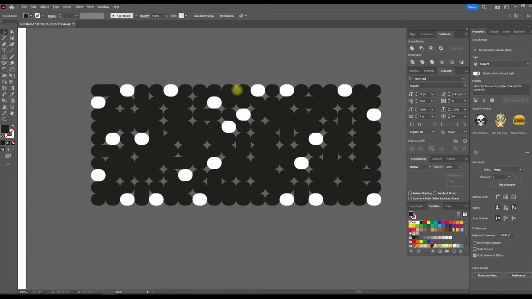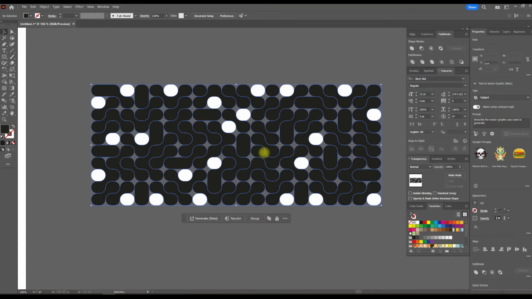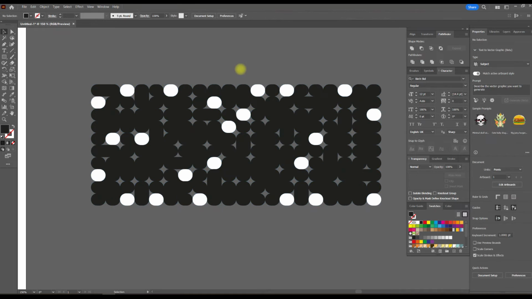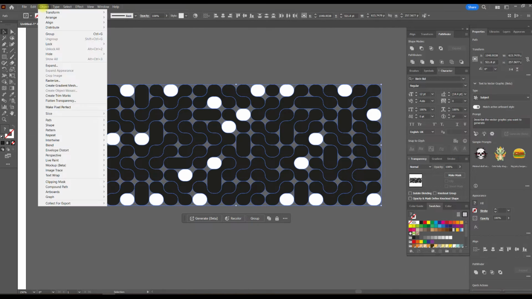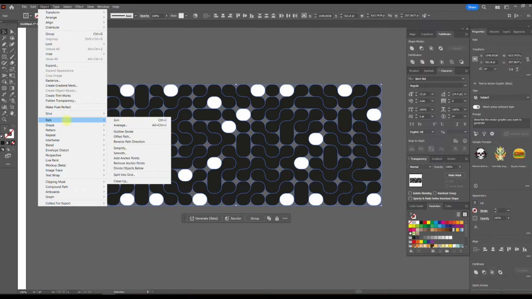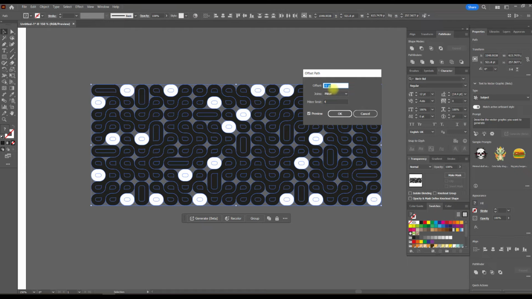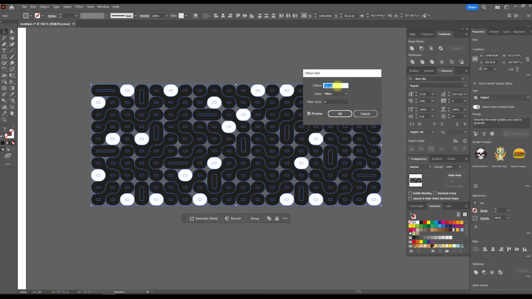Leave as few white circles as possible. Next, go to the Object, Path, Offset Path menu. Thus, we will reduce the volume of each object.